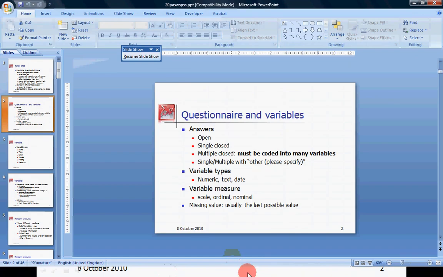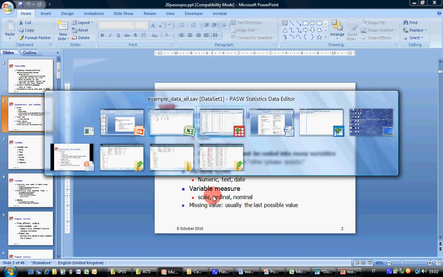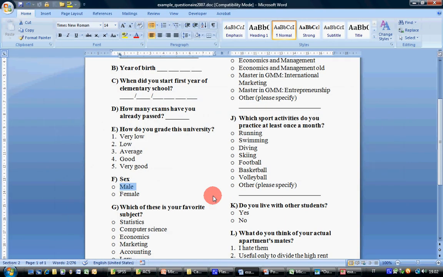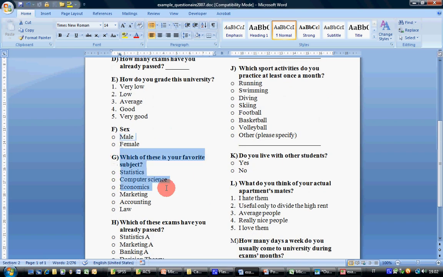Otherwise, if somebody doesn't want to answer, or is not able to answer, we will write it as 9, which means missing. G. Which of these is your favorite subject? This, from a technical point of view, is identical to F. The user should give only one answer. There is no numerical meaning, no ordinal meaning. We will assign, for example, to statistics value 1, to computer science value 2, economics value 3, marketing 4, accounting 5, and law 6.